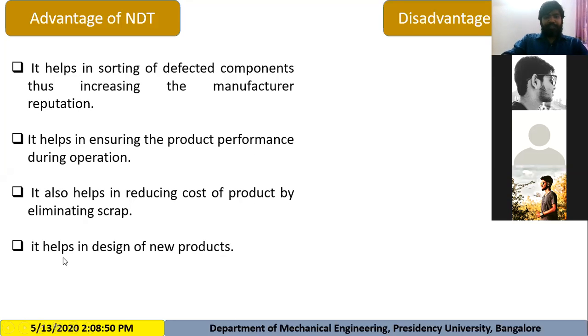Next, it helps in the design of new products. Okay, so if you want to design any new products, at each and every step you can go for non-destructive testing, and this eventually will help you in the designing of new products.